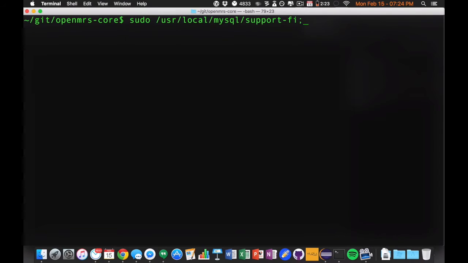Now we need to start our SQL Server. Type in the command that you see on my screen. Once this command runs, it will prompt you for your root password. Type in your root password and MySQL will be started.